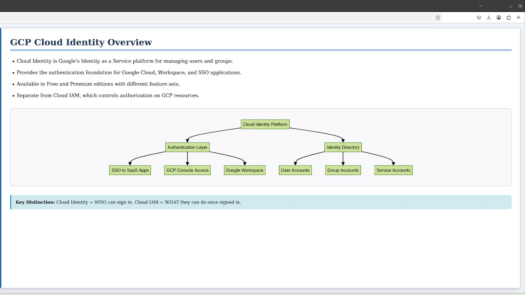The free edition gives you basic user lifecycle management, group management, security center reports, basic mobile device management, and single sign-on to thousands of pre-integrated SaaS applications. The premium edition adds advanced enterprise mobility management, advanced security features like context-aware access, automated user provisioning to third-party applications, secure LDAP, and longer audit log retention.